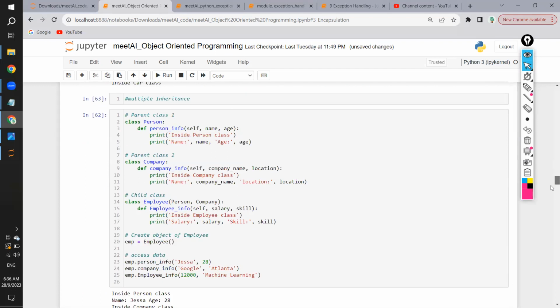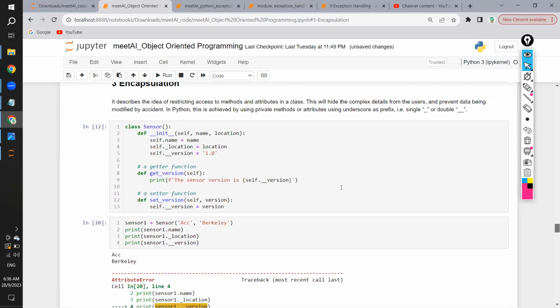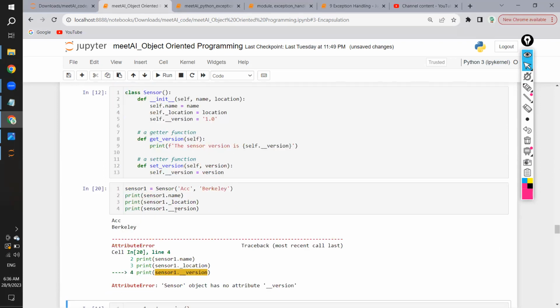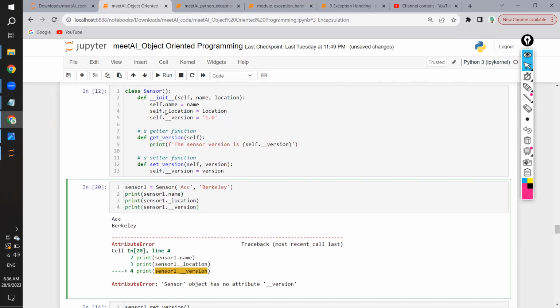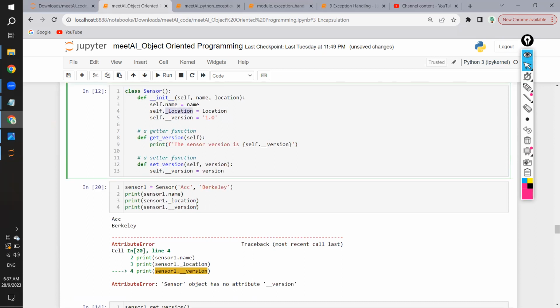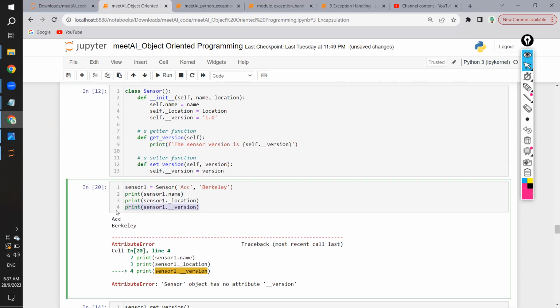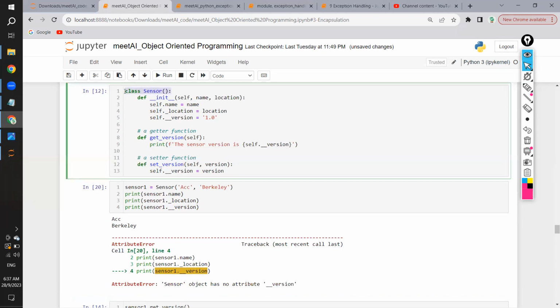Actual encapsulation is when a method restricts the access of its attributes or methods. If you have a single underscore, you can still access the location as Berkeley. But if you have a double underscore, you cannot access it directly. To access that in encapsulation, you need to use two more methods inside the class. They are called getter and setter.